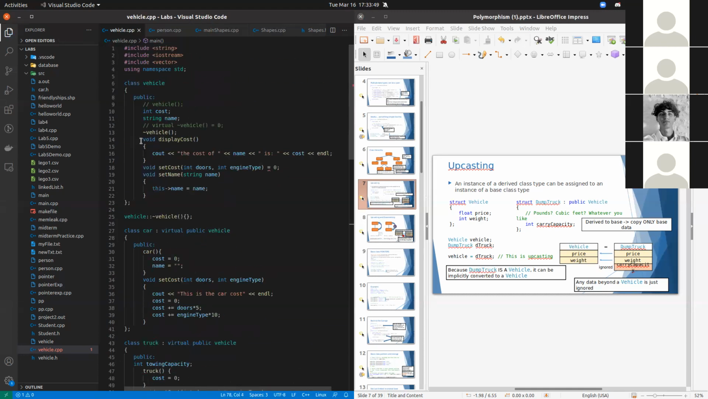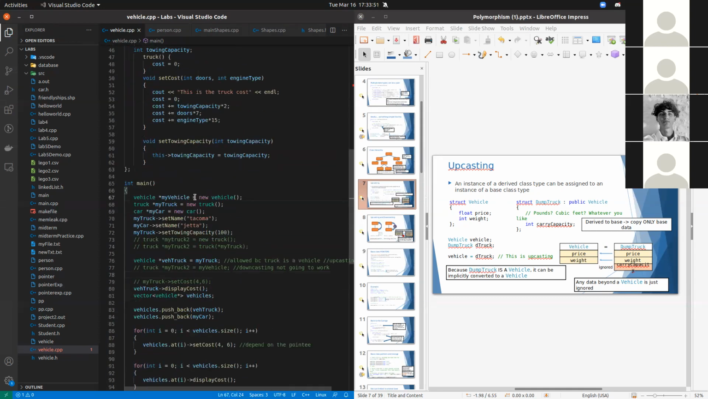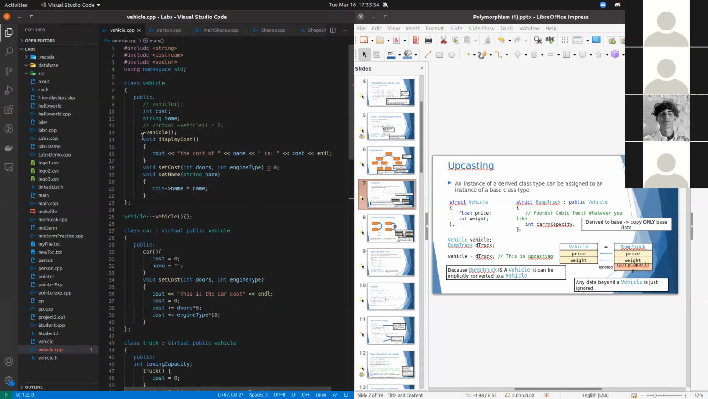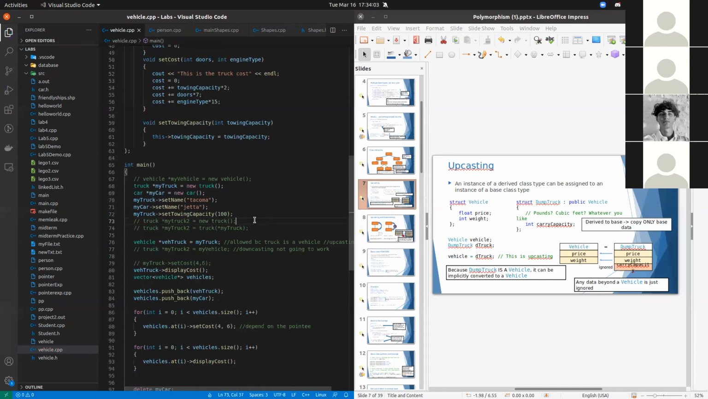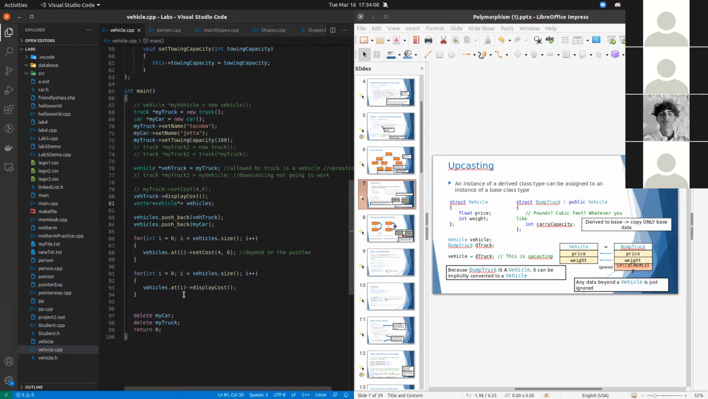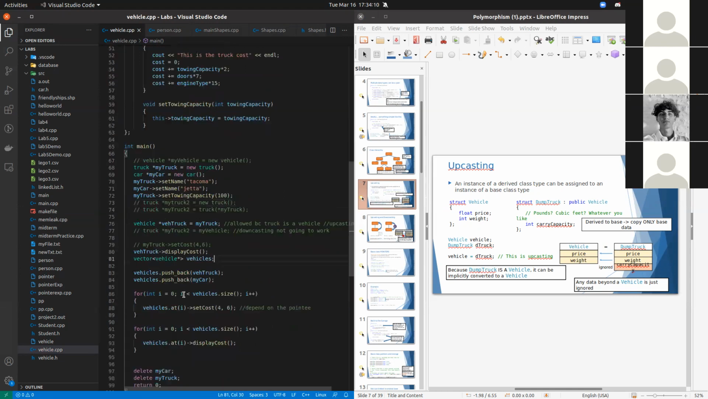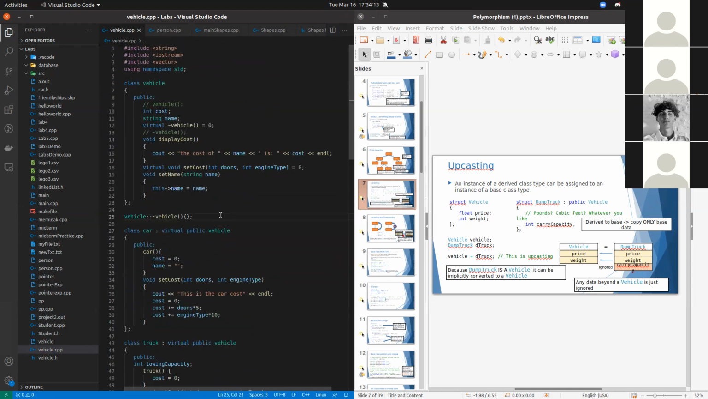Okay, so let's go ahead and we can make this virtual again. Okay, cool. So I can go over how the destructors work. Just to be clear, you're not going to need a filled out destructor for this lab. There's no dynamic memory that you should be dealing with.